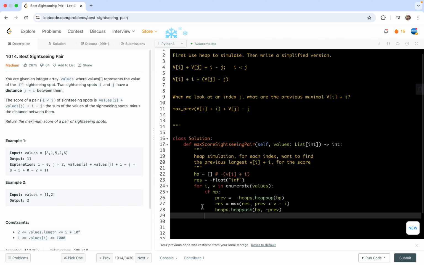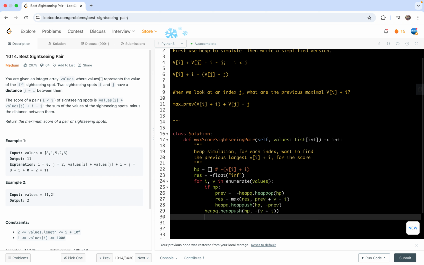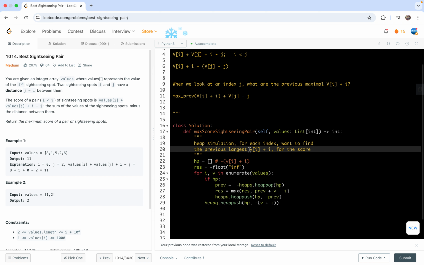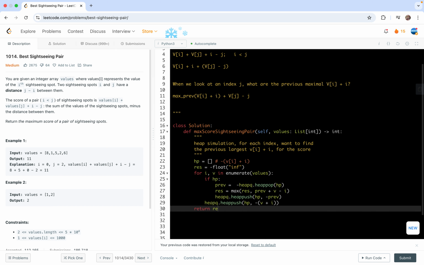So always, if we look at the next one, for the current one we need to do this heappush, heap, and then v plus i, right? But we want to push the negative, so we actually put a negative sign in front. So this is what we want to push. This way, at each index i, we can locate the previous largest expression, and then we form the score, then we take the maximum. Then after we do the for loop, we are going to get the result. So we just return result.